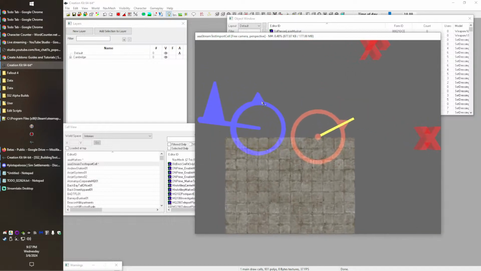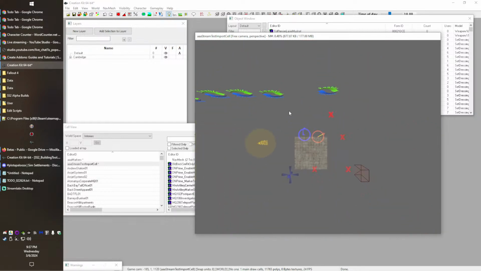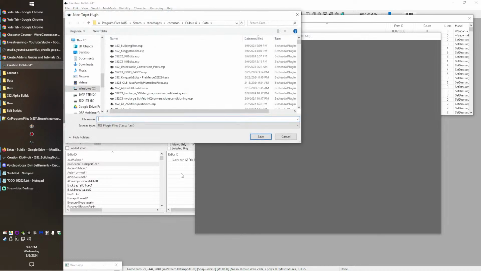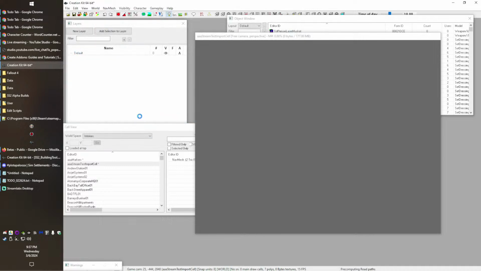All right, to move around in the render window, you roll your mouse wheel up and down to zoom in and out. That's all we're going to do right now. We're going to zoom way out, then left drag to highlight all this stuff, and hit the delete key on your keyboard to get rid of it. Now we have a nice empty cell to start with. All right, so now we're going to hit save. We're going to give our plugin a name. So we're going to go stream building test.